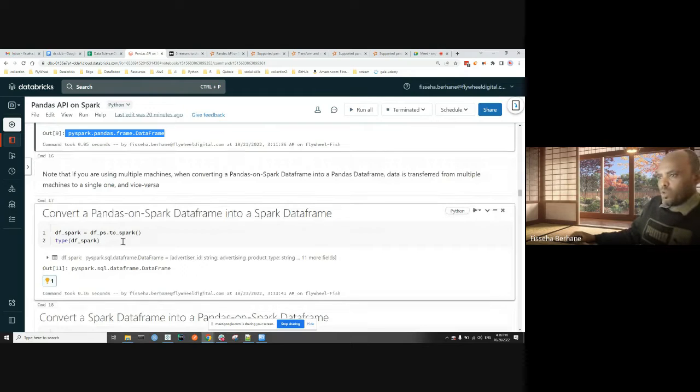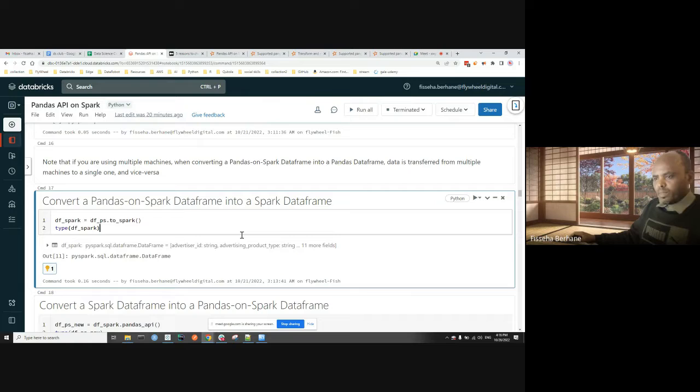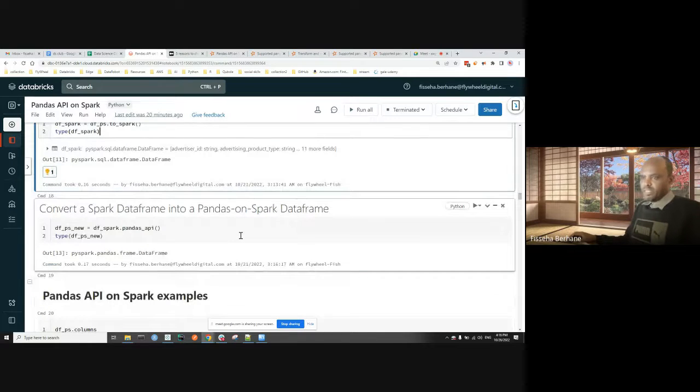And we can also convert from Spark to Pandas API and vice versa. So we just use Spark. Now I can use the Spark data frame functions that we have been using, or also just PySpark, Spark SQL also. And now let's see more examples. Our focus today is on the Pandas API.